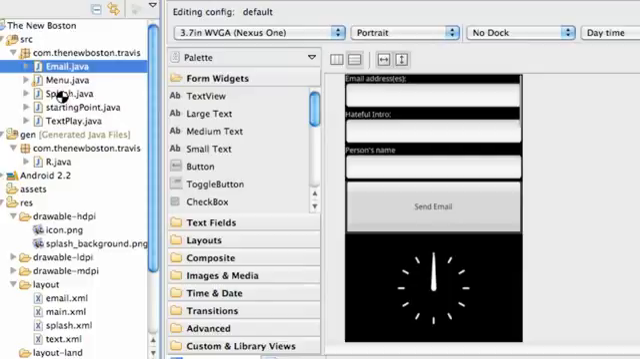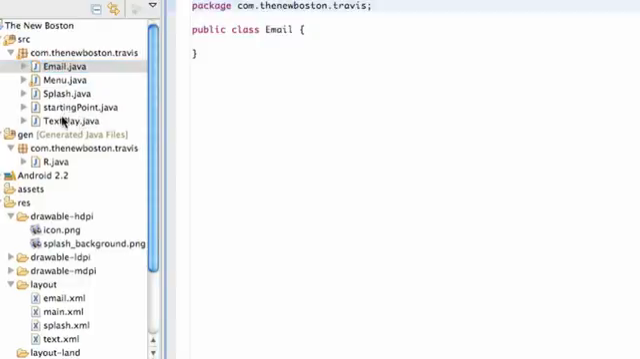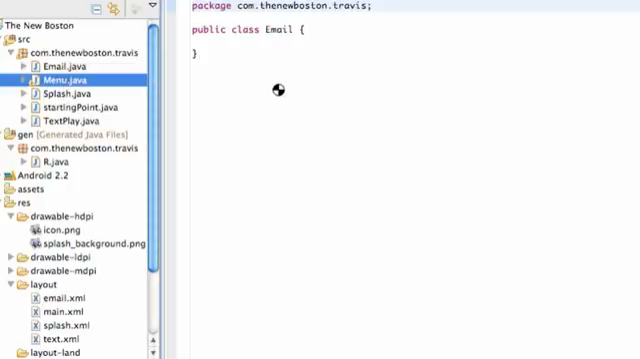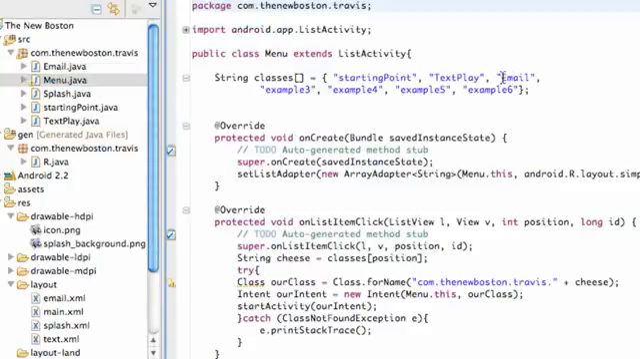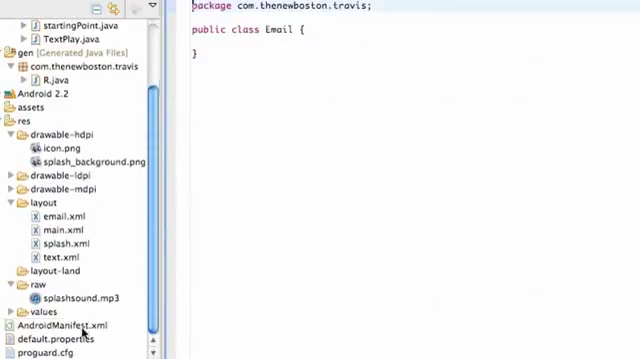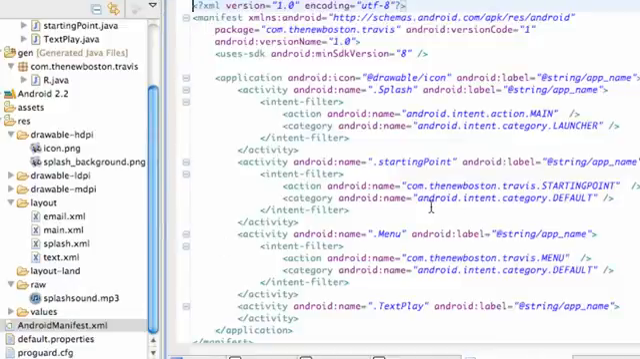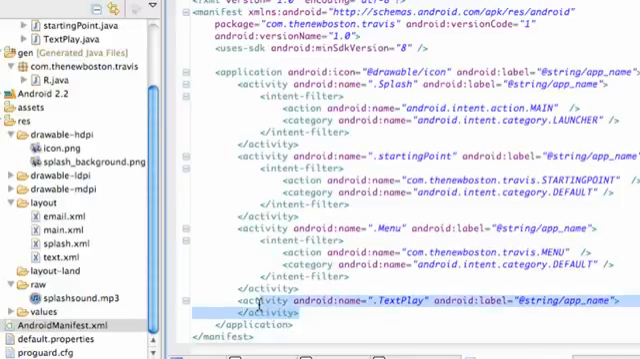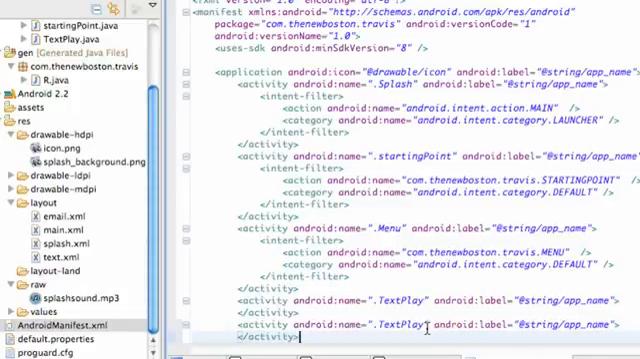So what we want to do first is open up our menu class and change the example 3 to email, again to match your class name. We also need to set up the manifest. I know I said I wouldn't show you guys that again, but since this is just a tutorial where I'm going to walk you through the code that I've already set up, might as well walk you through the manifest again. So we're just going to copy and paste this last activity called text play and change it to email, so the manifest realizes our email class.